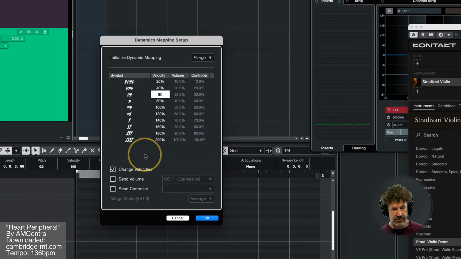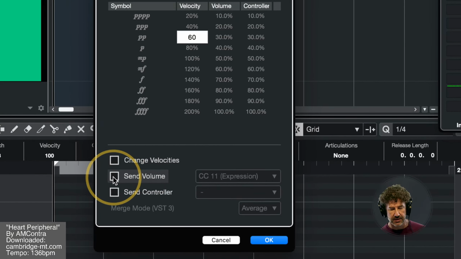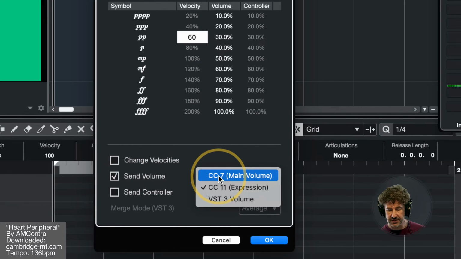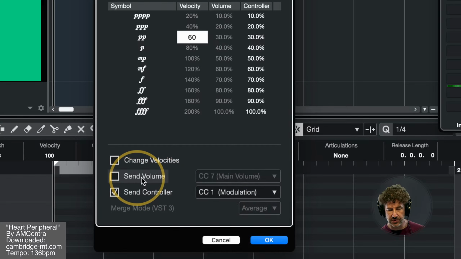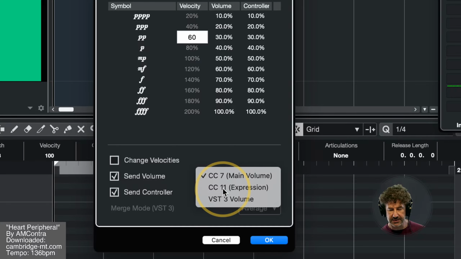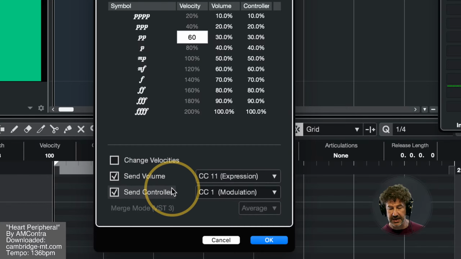And then you can decide, okay, do I want dynamics to be driven by velocity or by a MIDI CC value? Here you have three choices. The default is change velocities. Sending volume, you could do CC11, CC1, and then you could do send controller if you want to send both. So this is what you would do if you wanted to send both, say, expression and CC1, which is commonly what I do in Dorico expression maps. I use primary CC1 and secondary dynamics in my expression map in Dorico would be CC11. You can do that here.